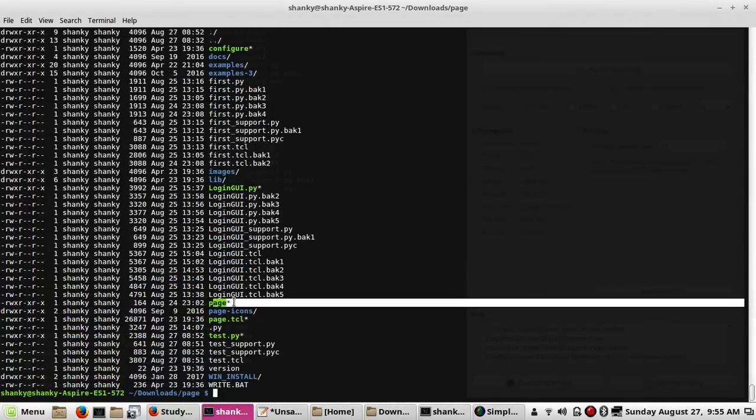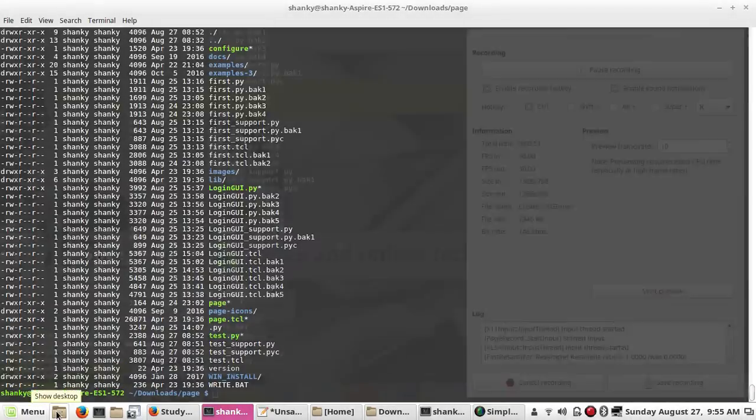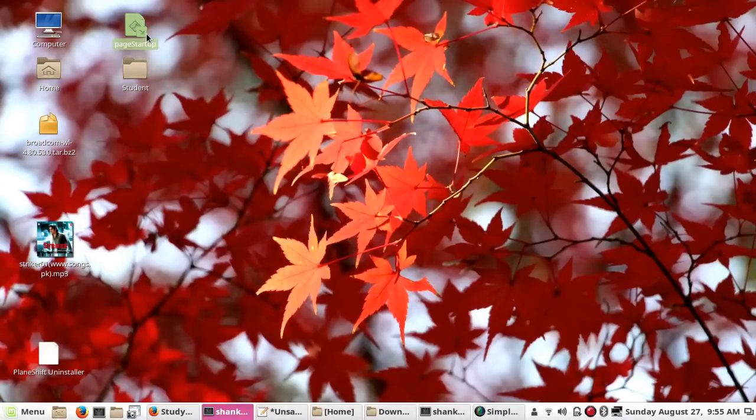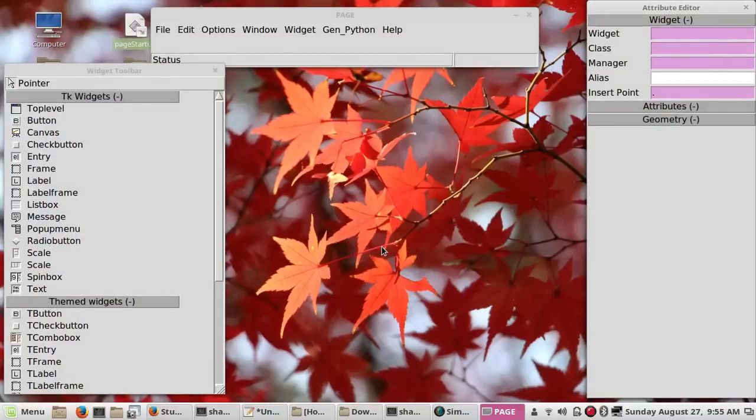I have also created one shortcut on my desktop. I can execute it to start GUI Builder. So you can see that this is the PAGE GUI Builder. Okay, so let's get started.